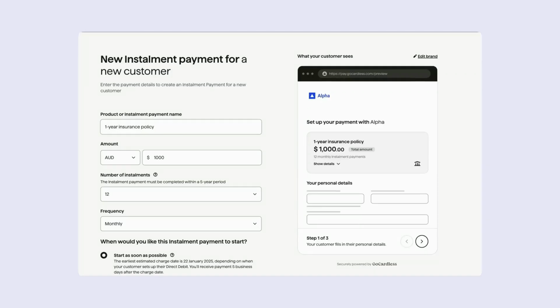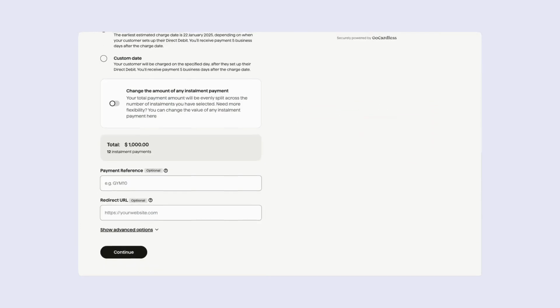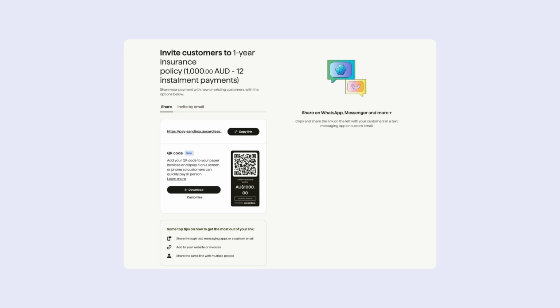From here, we can simply enter the details of the installment we want to create, including the total value, the number of installments, and how often we want to charge them. When you're ready, click Continue. Check the breakdown of payments, and if you're happy, click Create Payment. From here, you can copy the link to share with your new customers or download the QR code to display for people to sign up in person.